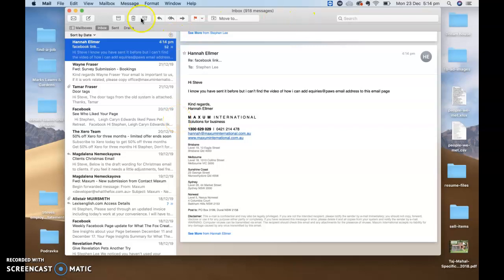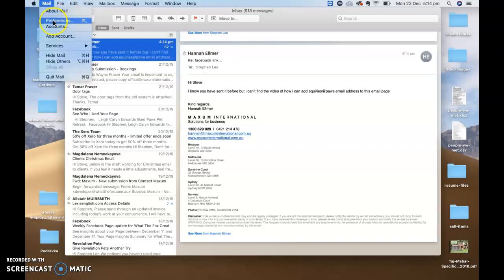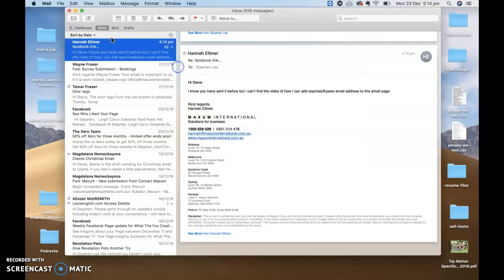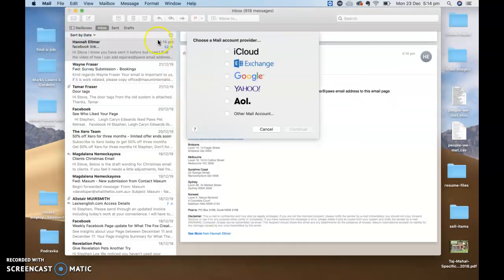Okay, this is a quick screencast to set up inquiries at pausepets.com.au. So in MacMail, if that's what you're using, I assume, mail preference, no, not preferences, sorry. Mail, add account, add other account.